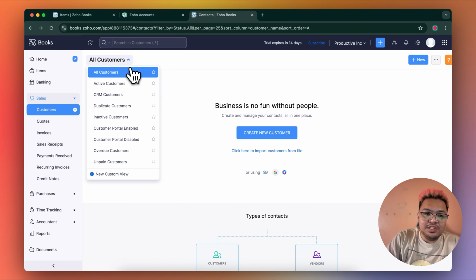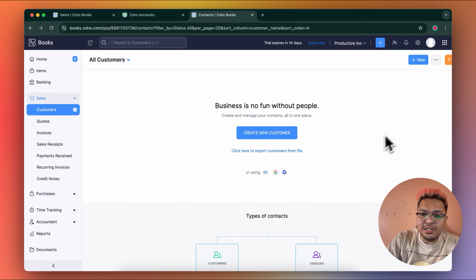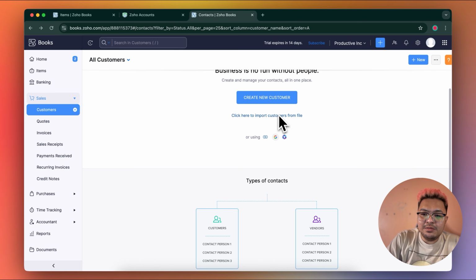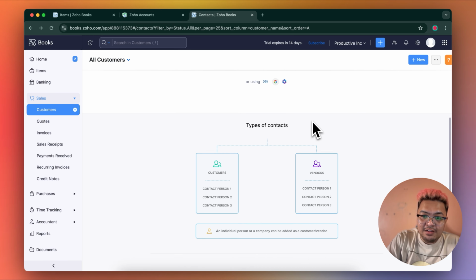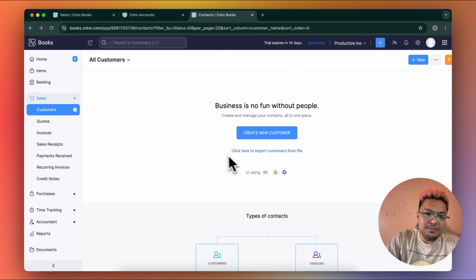So again, just like the items menu, you also have some quick filters right here, or you could import customers directly from a file. Now, there are two types of contacts here. One is a customer, which is the person buying your service or your goods, and the other is a vendor, which is the person you're buying goods or services or raw materials from. So there are two types, and any individual person can be added here as a contact or a customer.